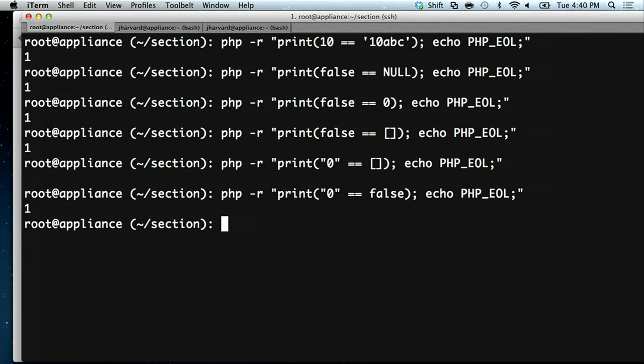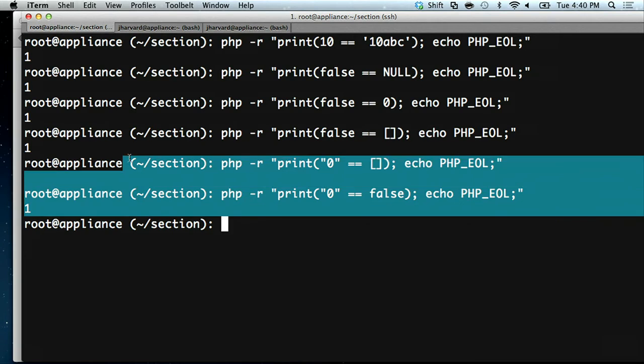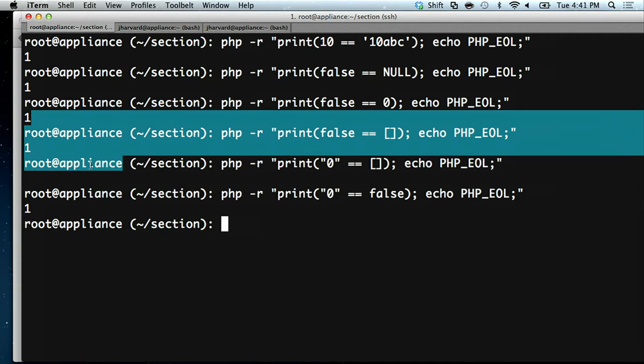all right, so that's one of those weird cases. Notice that false equals empty array is true. String 0 equals false is true. String 0 equals empty array is false. So double equals is in no way transitive. A can be equal to B and A can be equal to C, but B might not be equal to C. So that's an abomination to me. And you should always use triple equals.